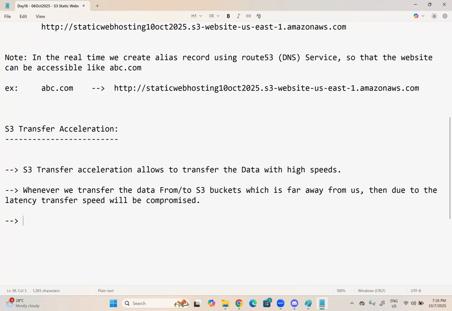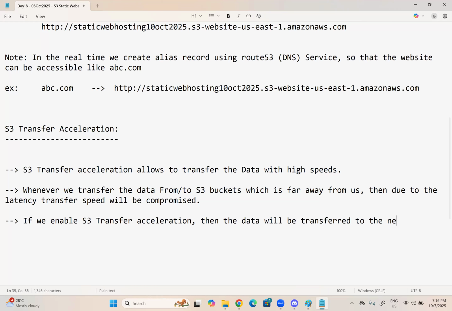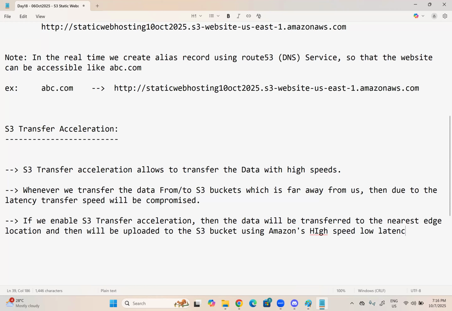How? If we enable S3 Transfer Acceleration, then the data will be transferred to the nearest edge location, and then uploaded to the S3 bucket using Amazon's high-speed, low latency network. This is how the data transfer speeds will be improved.